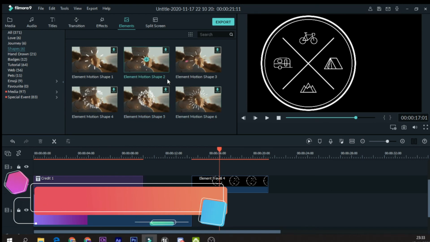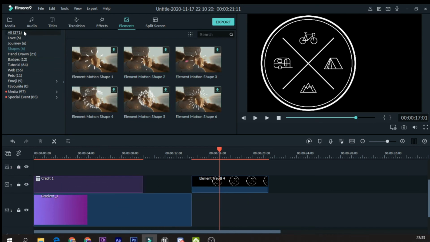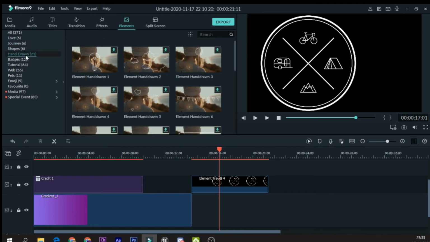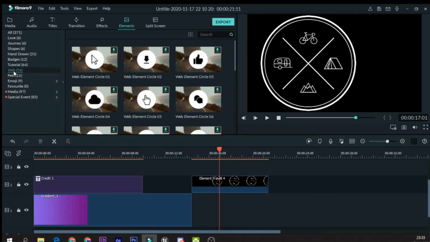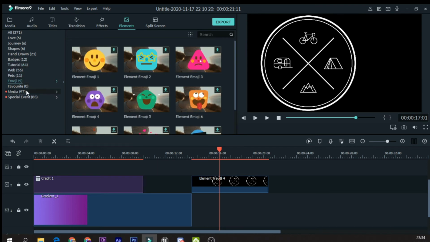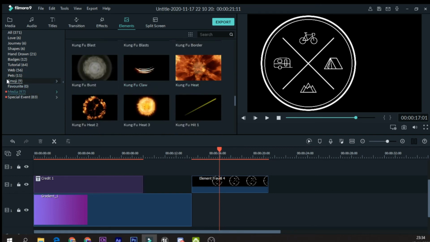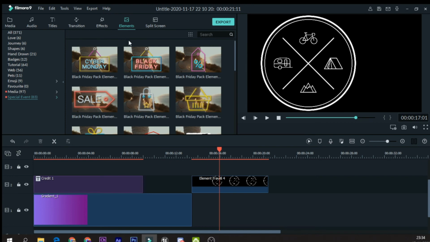I mean, the default shapes, and here we have so many categories: love, journey, shapes, hand-drawn, bandages, tutorials, web, pets, emojis, and favorites. I don't have any favorites, so these are my downloaded ones.